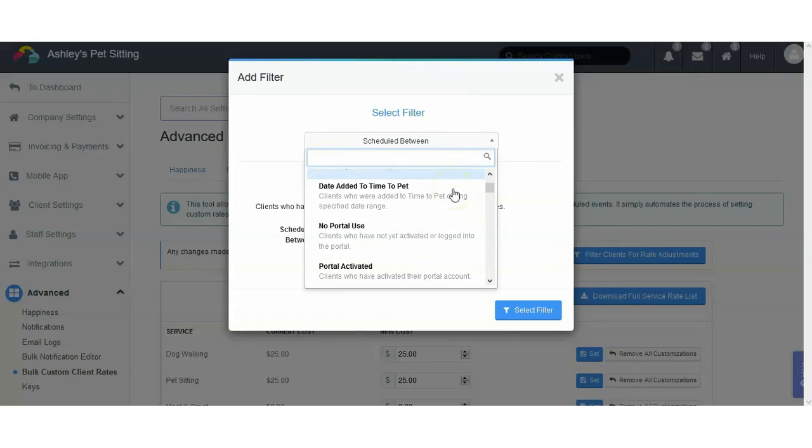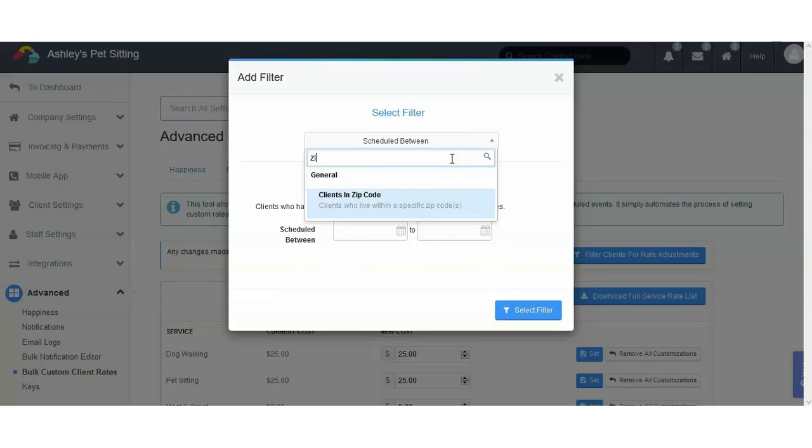Just note that any custom rates you set based on filters will only apply to your existing clients. So for example, if you use the clients in zip code filter to set a custom rate for clients in a certain zip code, that would only apply to your existing clients who live in that zip code. If you later add a new client who lives in that zip code, their rates would be the default rates, unless you went in and manually customized them in their Rates tab.